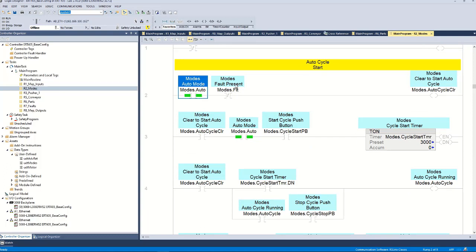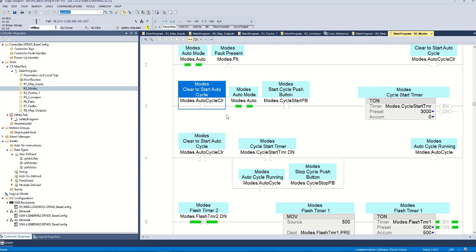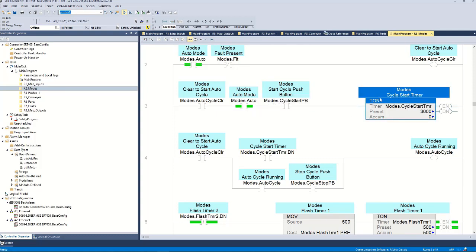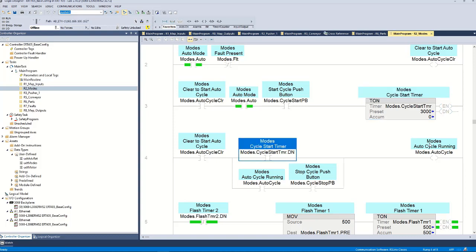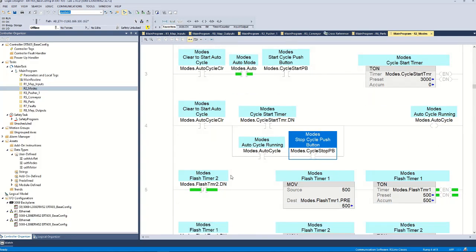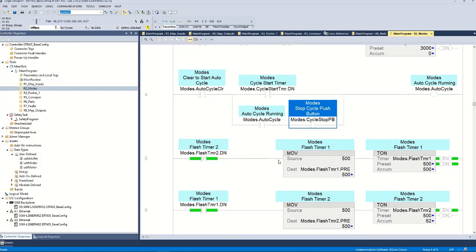If we have auto and we are not faulted, that is auto cycle start clear condition. If we are clear to start auto cycle and we are in auto and we push the auto cycle start button, we're going to actually have to hold that down for 3 seconds. So once that timer has completed, we will then get auto cycle and we will lock that in with a seal. We will seal it until we actually hit the auto cycle stop button. That's what's going on there.